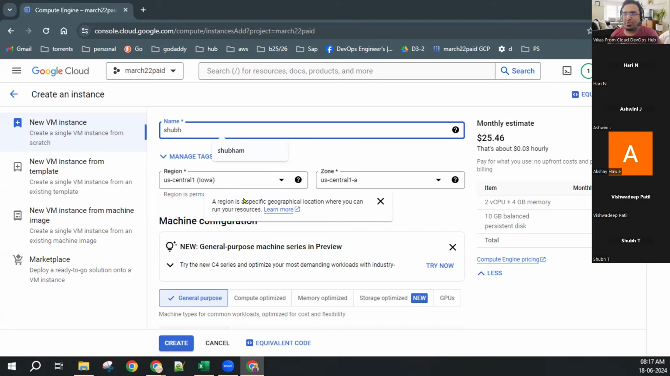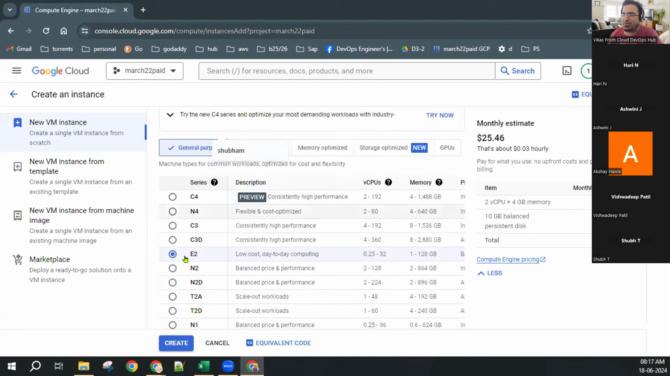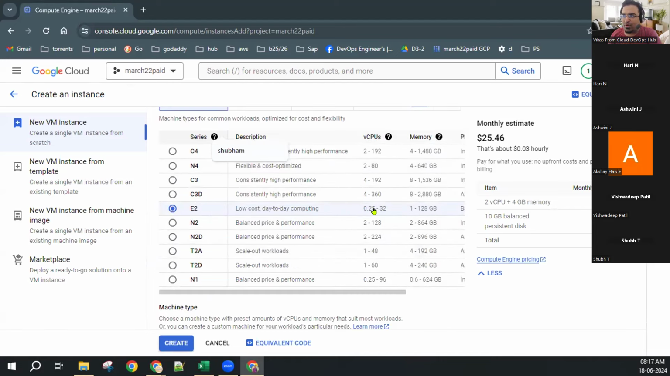This machine will be in the US region. This machine has 0.25 to 32 CPUs or 1 to 128 GB of memory, which I can create if I choose this category. This is the default category, low cost for day-by-day computing, meaning everyday use. For the lowest price, you can choose this category. The name is E2. No need to remember, but yes, this is the option.